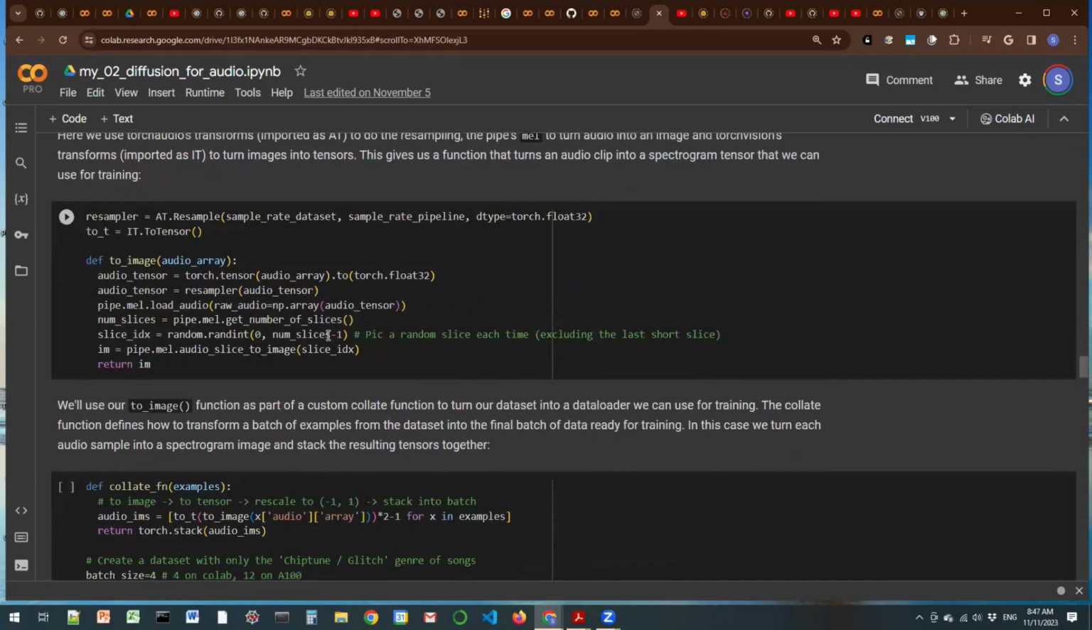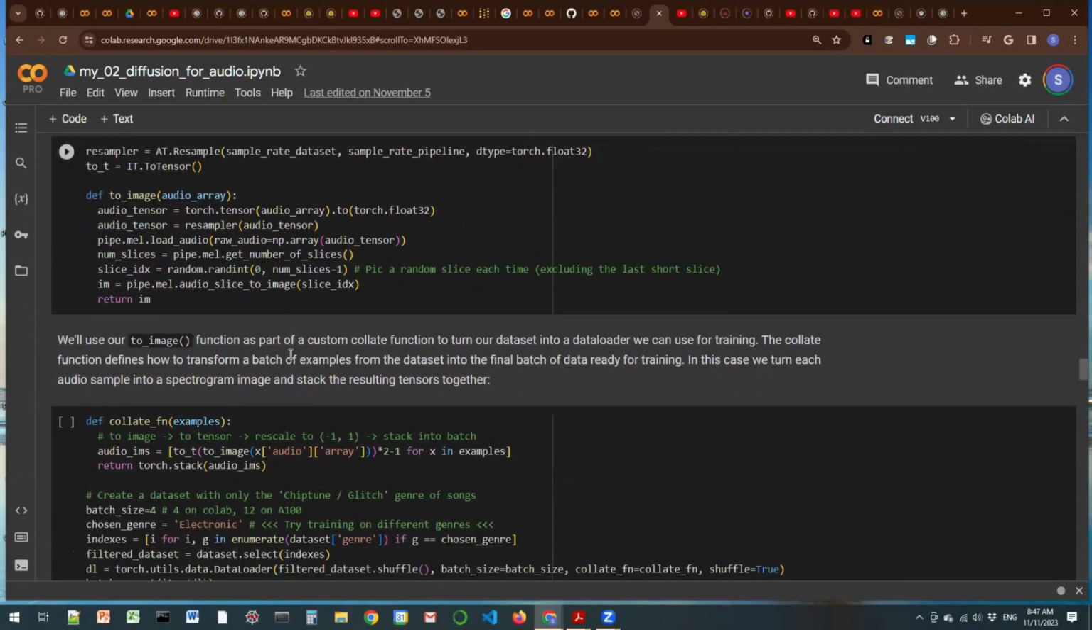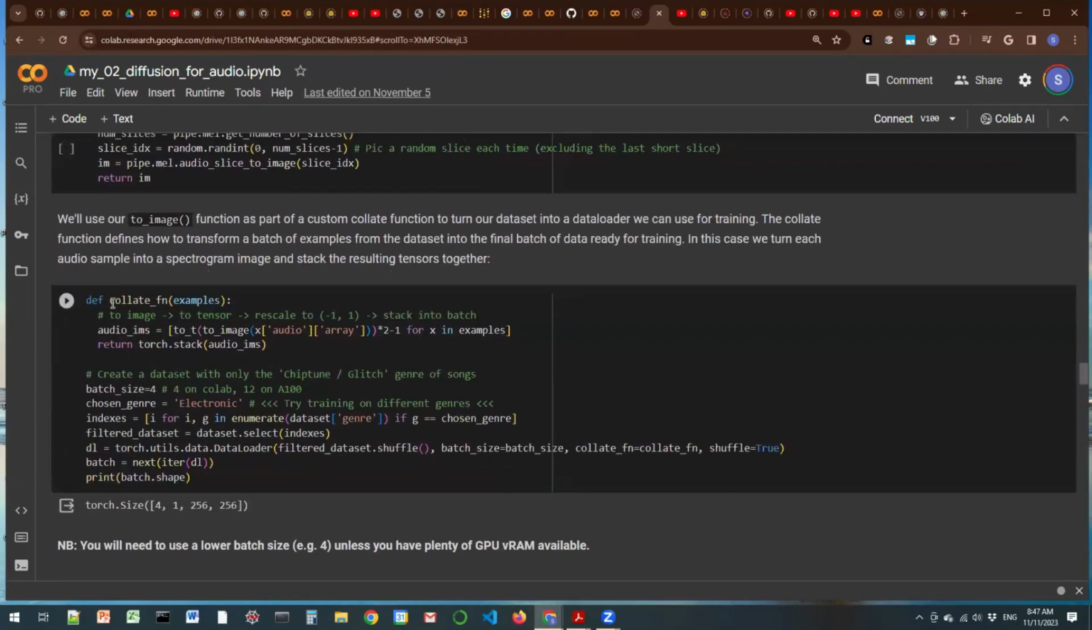The next part is the important part, which is to say, how do you collate the MEL spectrogram? Because remember, we spent quite a bit of time understanding how the collate function works in PyTorch. So in this case, we'll need to collate the spectrogram images: first convert them to tensors, then rescale them, and then stack them into a batch. This is something we've seen in quite some detail in the Jeremy Howard course.